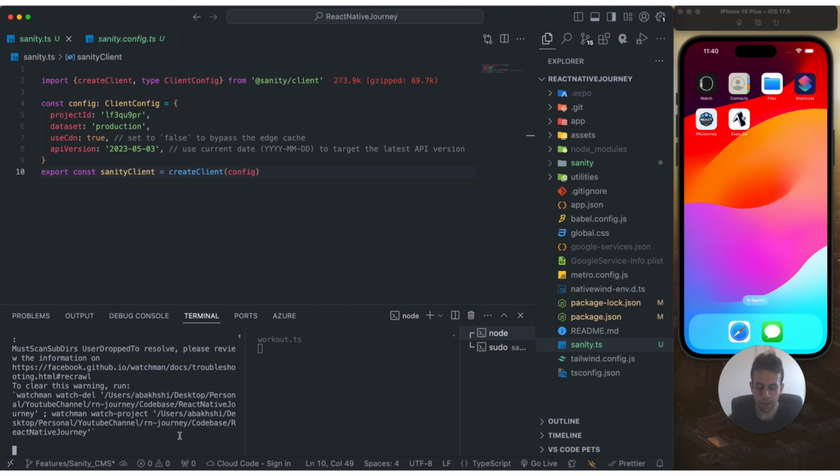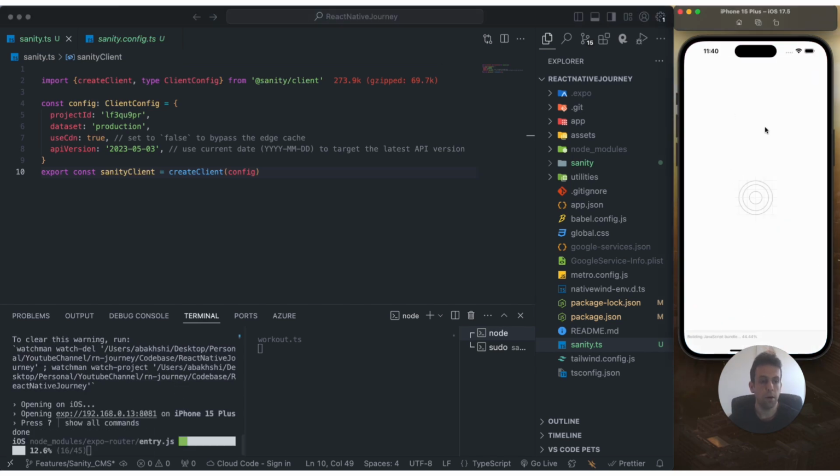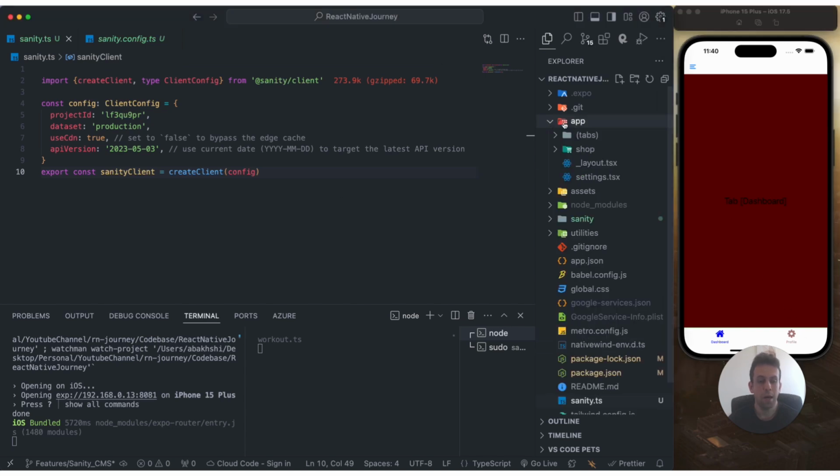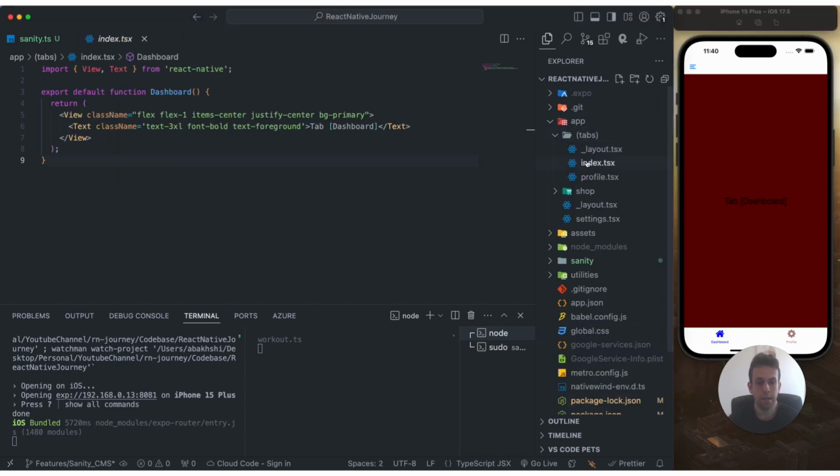So this is running over here. I'm going to hit the I key so that it opens Expo Go and then the application on this iOS simulator. And this is the state of the app after we did the theming, so nothing so special there. I'm going to go to my app directory over here inside tabs. The index.tsx file is this page over here, this screen, my dashboard screen.